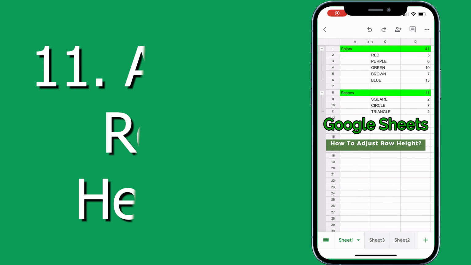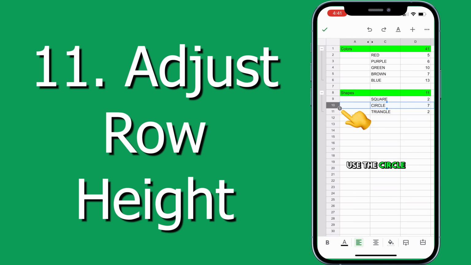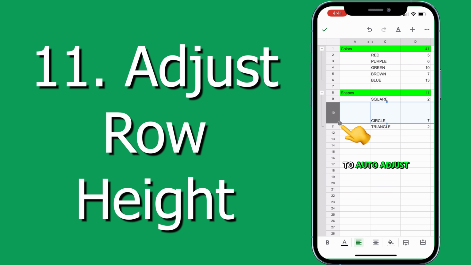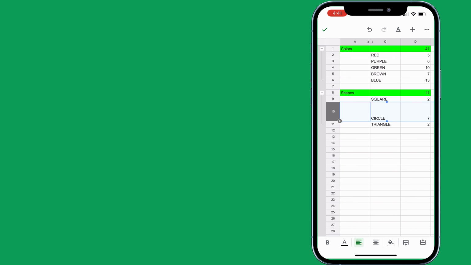To adjust the row height in Google Sheets on iPhone, tap the row number, use the circle with the up and down arrows to adjust row height manually. To auto adjust, double tap on the circle with the up and down arrows.